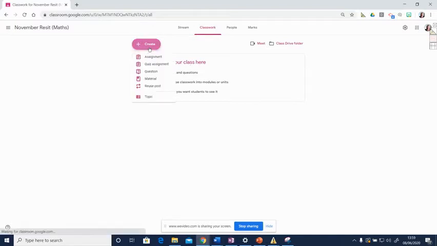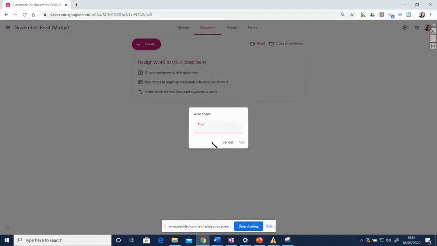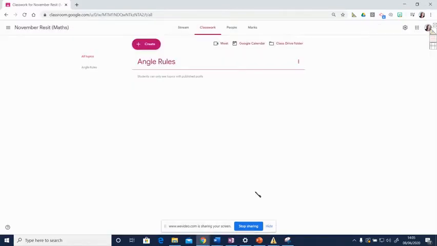In Google Classroom, you can add something called a topic, and this topic is simply a heading, but it provides a really good starting point for the structure of your class. So in order to put in my first topic, I'm going to click Create and then Topic, and I'm going to call this topic Angle Rules. So click in the topic and type Angle Rules, and then we click Add. And there it appears in our classwork tab.